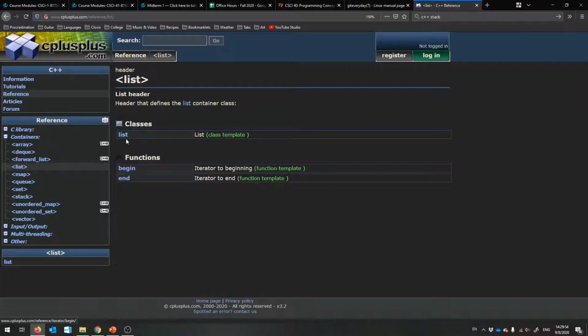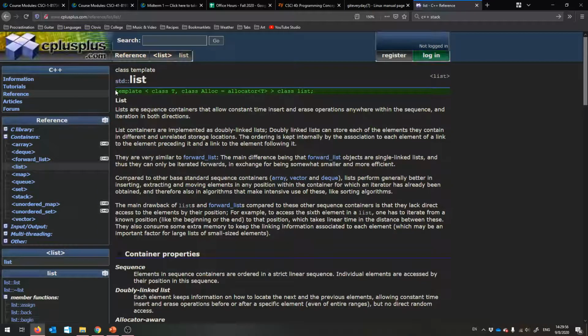There it is. So you can see class list. Look at that. We know this. We know the syntax now. You can have multiple template parameters. This one has a default value. You don't have to worry about that in this class. But it's like template class T. So it's a list that is generic in some type T of its data. And it's called list. That's how it's declared.